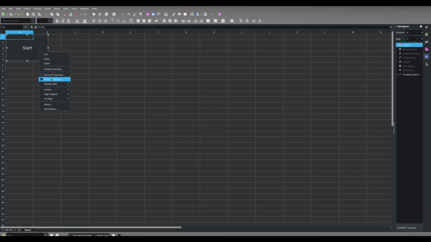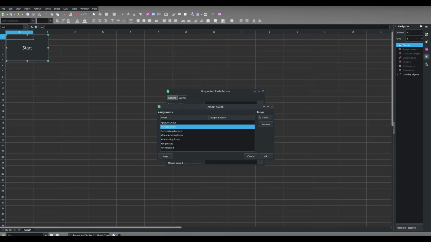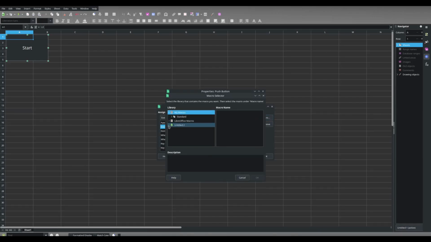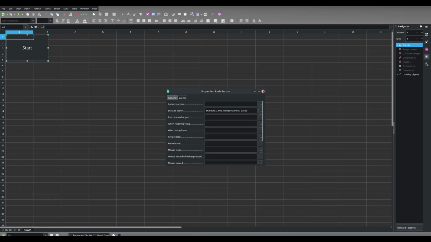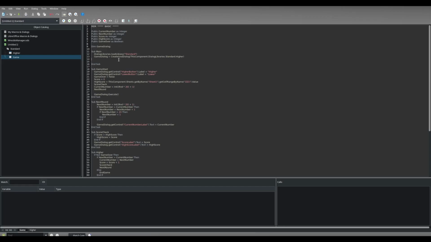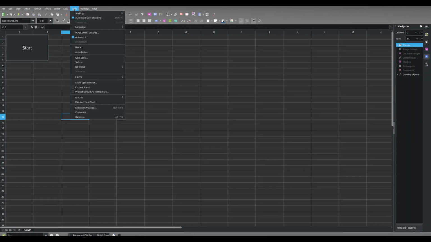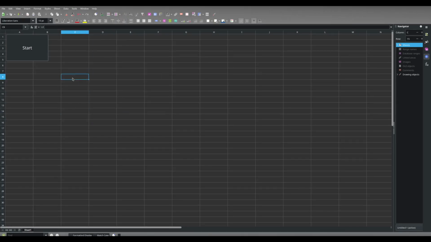So I need to go to control properties. On the execution of this button, we need it to go to game main. Okay. Then one thing we need to do to tie all this together is at the end of main, we need it to call game start. Now we can test this. So let's go into tools. Let's go into forms. Let's take it out of design mode.